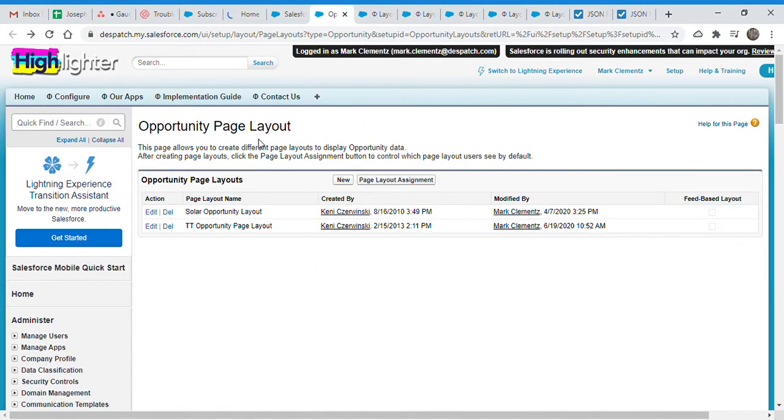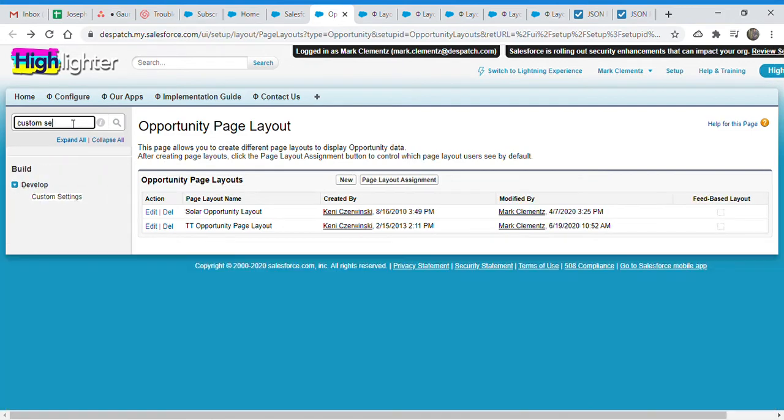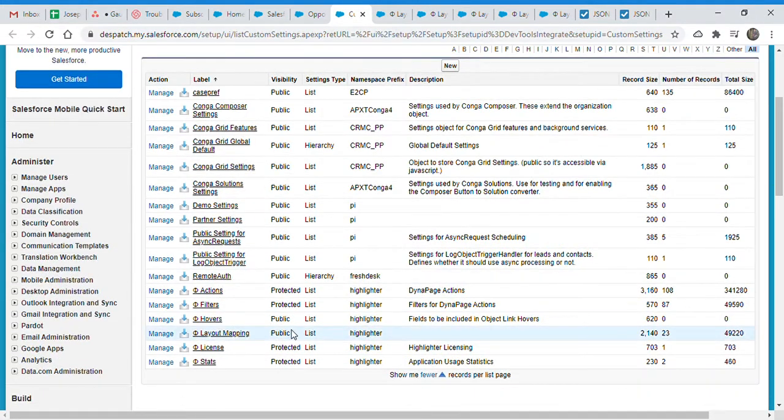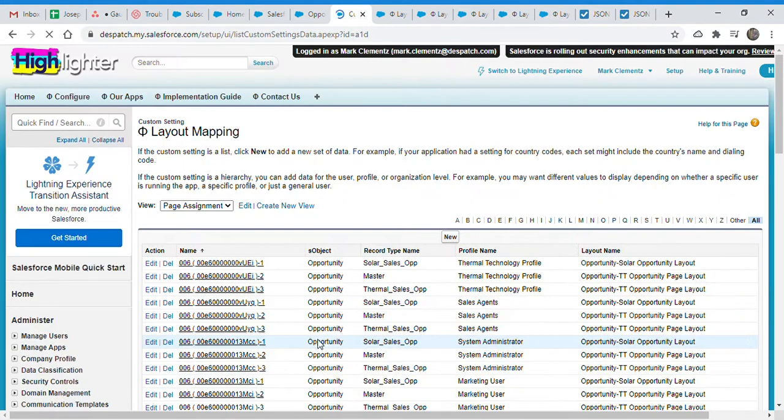okay, so I think I already opened it. So these are the opportunity page layouts. Two layouts are there: solar opportunity layout and tt opportunity page layout. So there are two layouts, and we have a custom setting which is there to save the layouts information. This is called layout mapping.